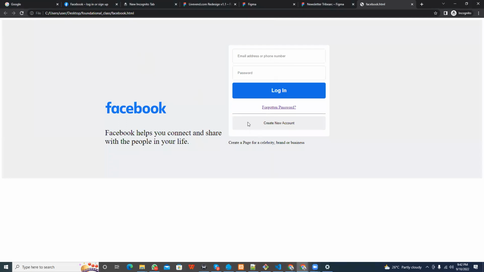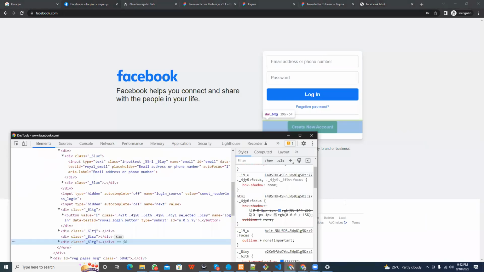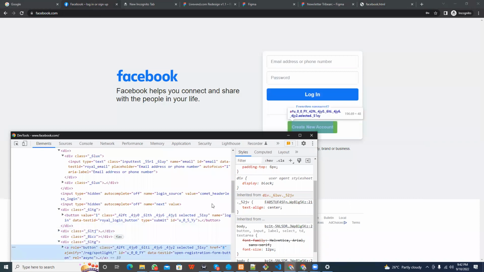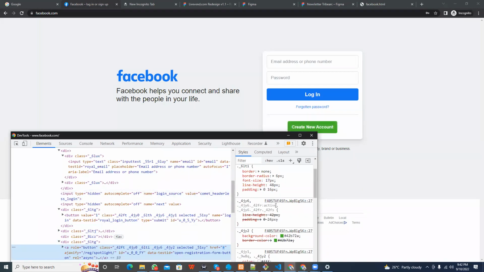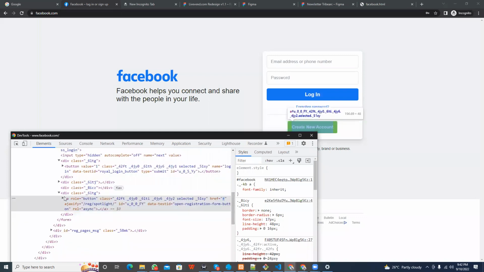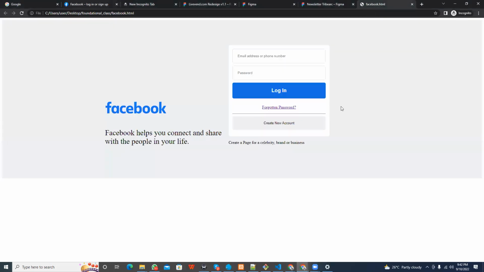Then this button needs to have a background of green, but I'm not sure of the shade of green. So I'm going to take the color of green from here. I'm just going to right click on this guy. I'm going to look for that button and then pick the color of the button. Where is the green shade of color? This is the green. All right, so let's go and use that green color.